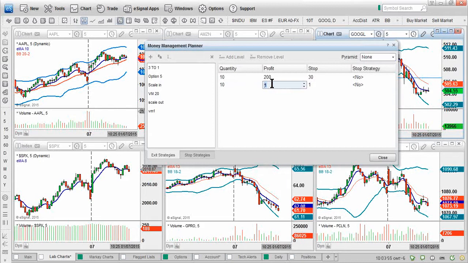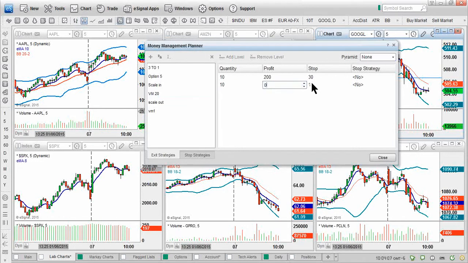Zero profit here. I'm going to let this one run, right? So no profit line here, right? I want this to be a 0. And I want this one to also be a 30-cent stop.